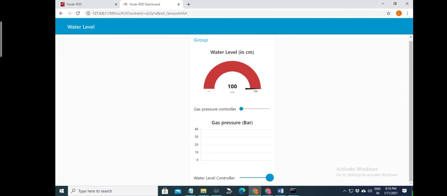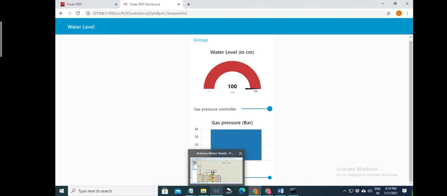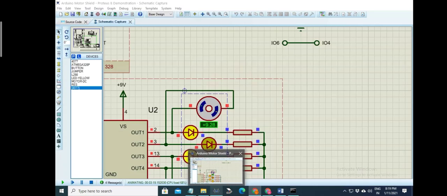Now under Node-RED dashboard, while I am increasing the gas pressure controller, the pressure of the gas increases. In this way, I have created all my two projects.